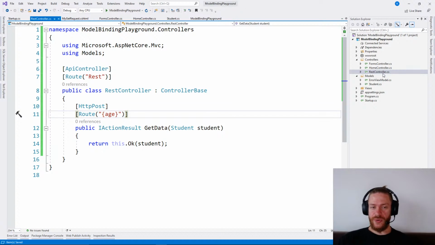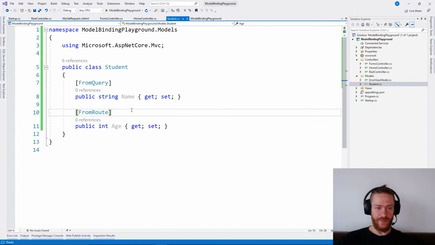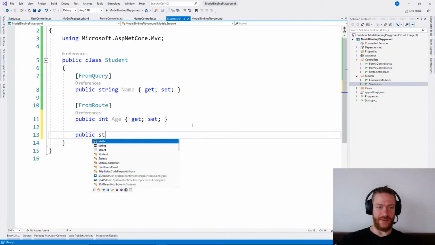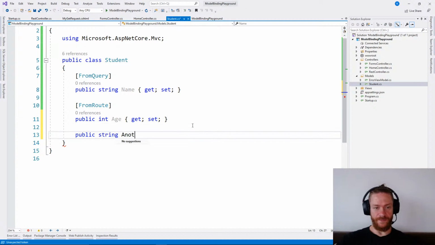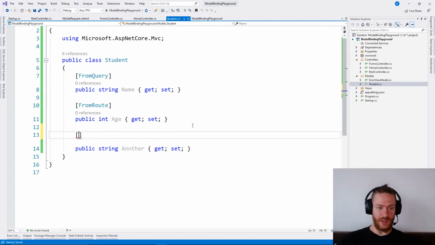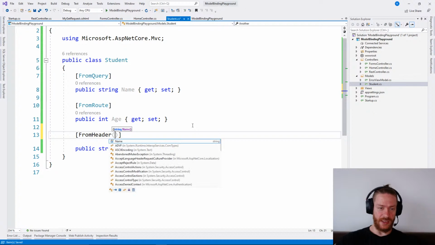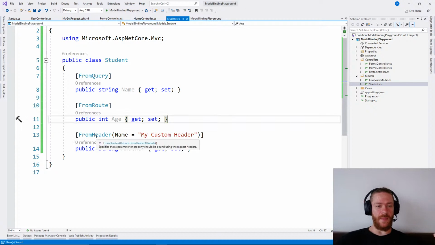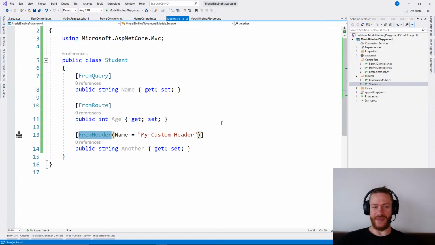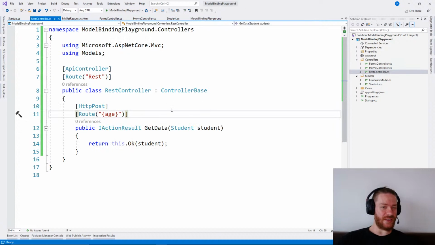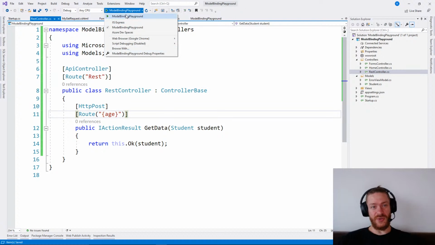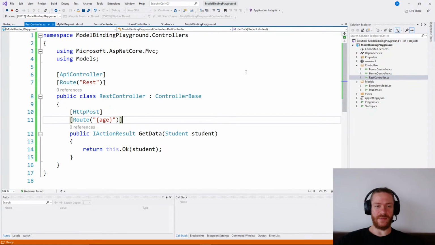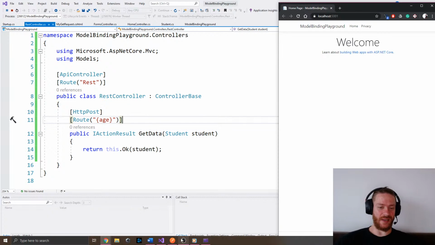You can also use another attribute which is called from header. So I'm going to add another property and I'm going to say from header like this, and I'm going to say that the header name is my custom header. You can mix that too, so you can bind from queries, routes and headers at the same time if you think that's suitable for your app. Usually it's not that mixed. Usually you bind properties from a single place, but sometimes you may send an additional header.